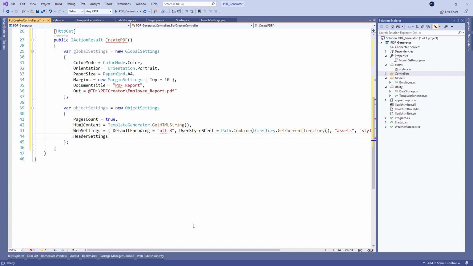Then we continue with the header settings property, where we set the font name to Arial, font size to 9, the right property to its own value, and the line property to true. Additionally, we set up the footer settings with the font name Arial, font size 9, line to true, and the center property to report footer.